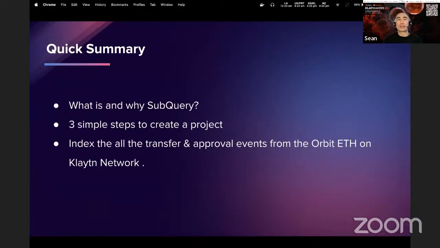We had a quick look at what SubQuery is, what problem it solves, and what the benefits of SubQuery are as well. We took a look at the 3 simple steps to create a project, which was to define the 3 files. We saw the schema file, the manifest file, and then the mappings file too. And then you saw a quick demo of the project indexing all the transfers and approval events from the Orbit Ethereum bridge on the Klaytn network.